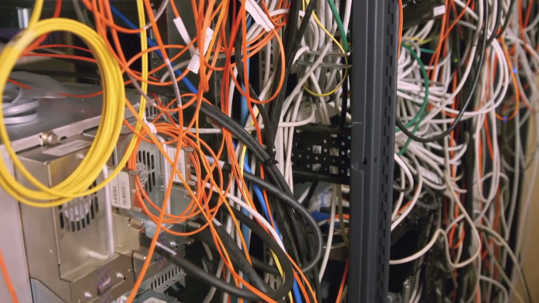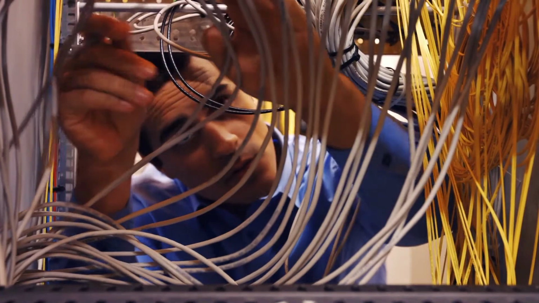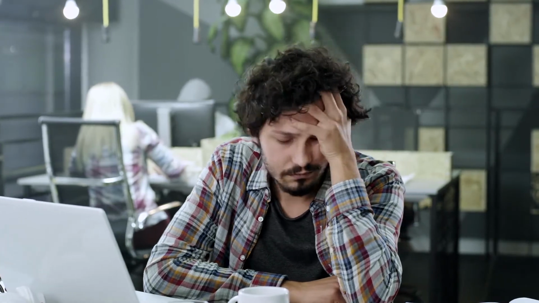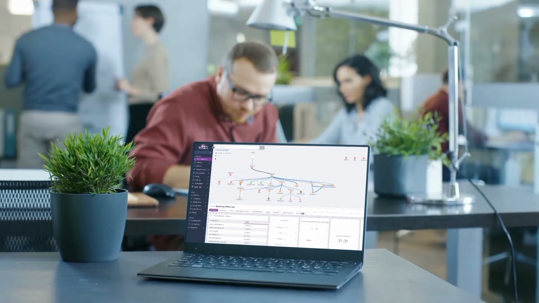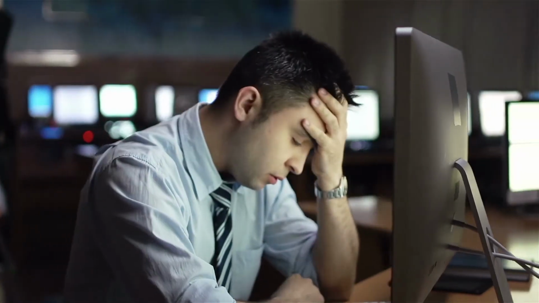Getting to the bottom of a network issue is a race against the clock. Every second you spend trying to identify an issue and understand its root cause keeps your network users out of commission. But with Auvik, you can dramatically shrink resolution time on network issues and avoid frustration.